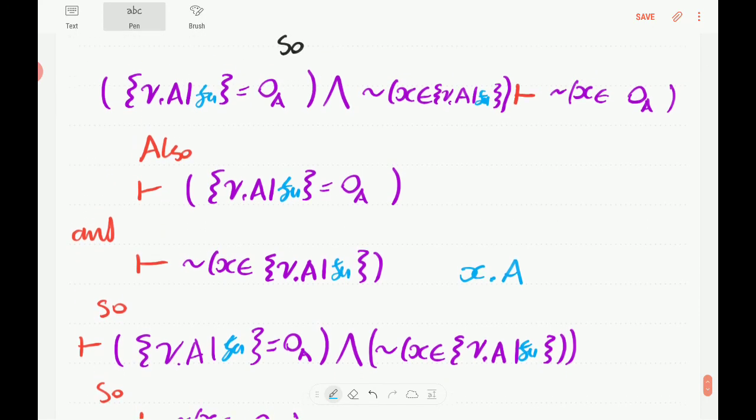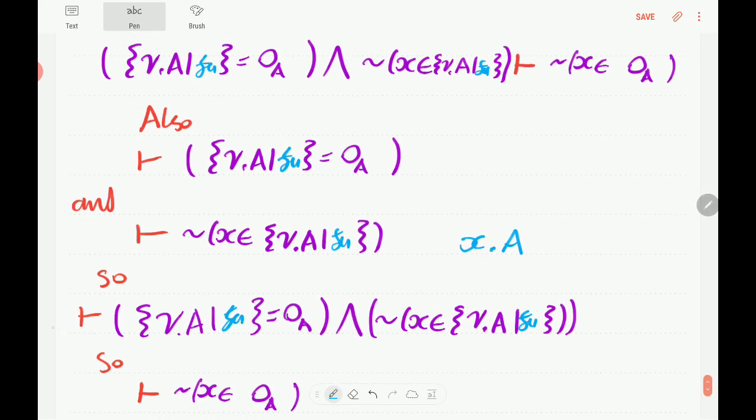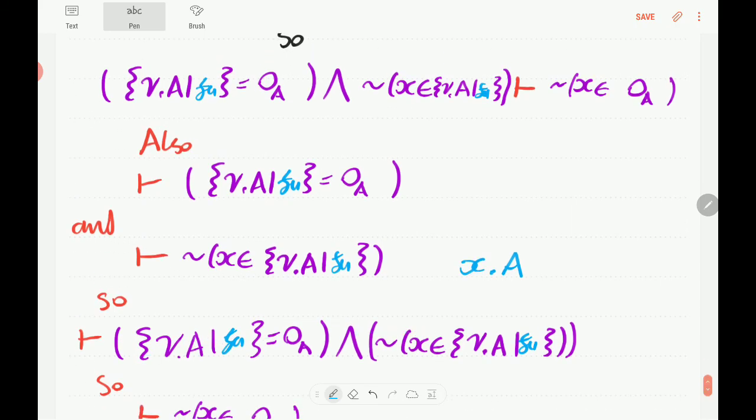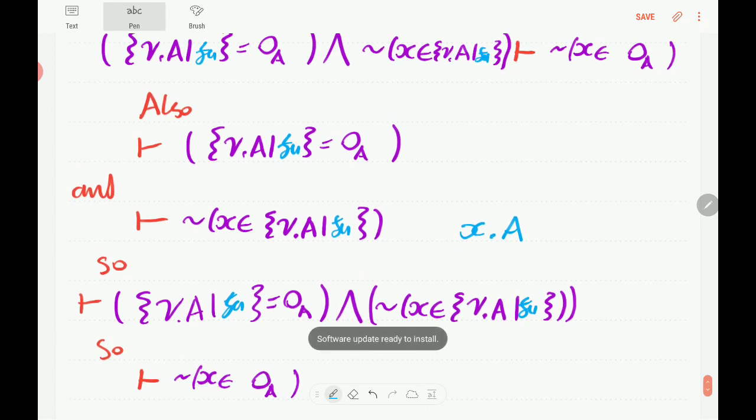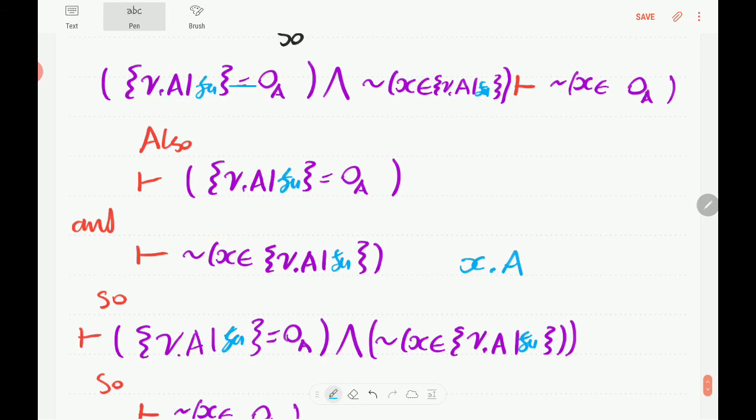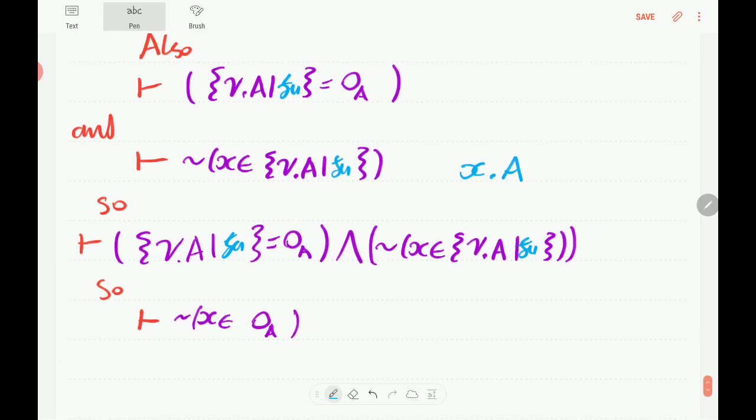And so now, since from nothing we can get this conclusion, and this conclusion in turn implies that not X in naught A, we get from nothing not X in naught A, because clearly every variable which is free in here, as in just the X of type A, is also free in here. So we can use the simplified cut rule. So we get that not X is in naught A, where X is of type A. That's what we wanted.